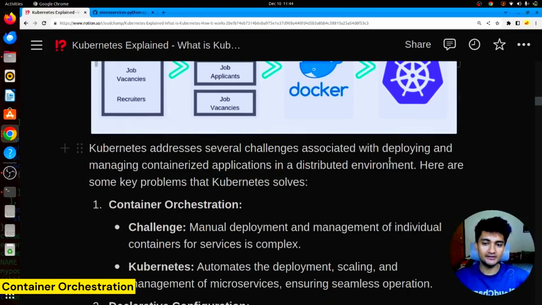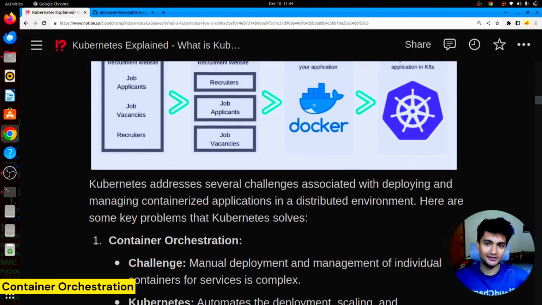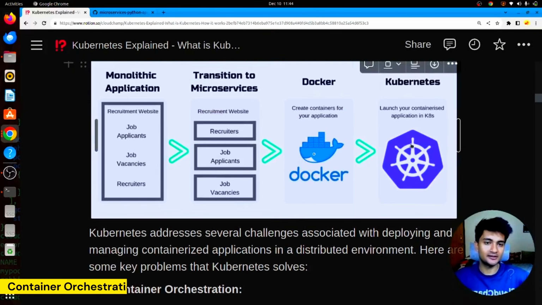So using Kubernetes, you can automate the deployment, scaling and management of microservices, ensuring seamless operation. So this is the first benefit of using Kubernetes.